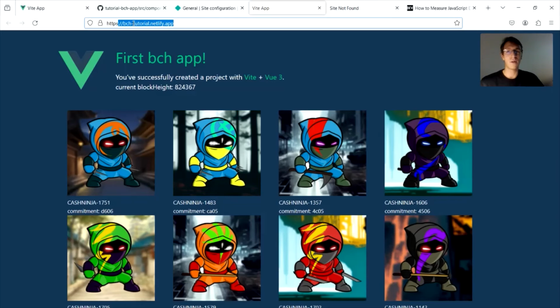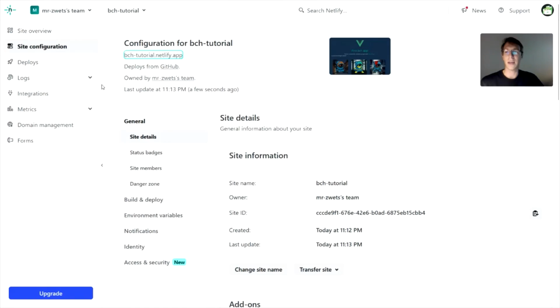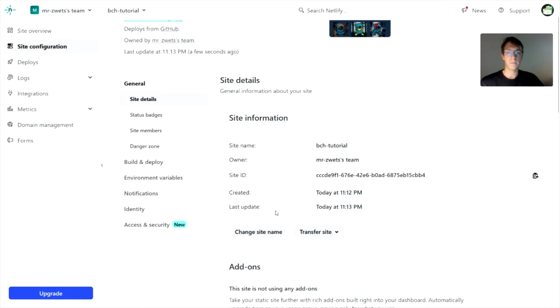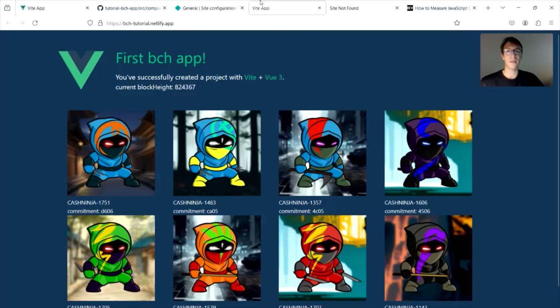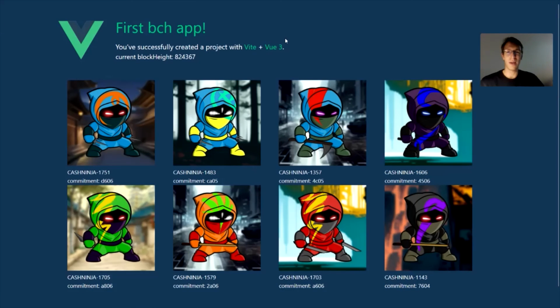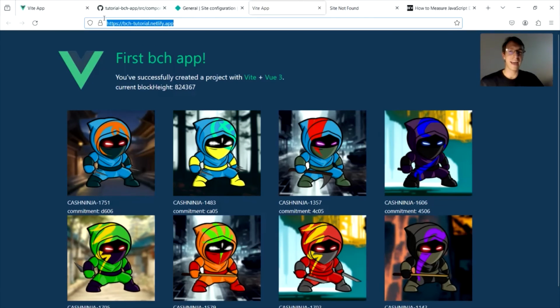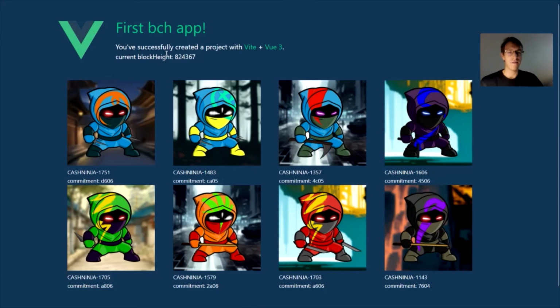bch-tutorial.netlify.app. If you want to go even further, you can get a custom domain which ends in a .com or a .org or a .cash, and then you can link a domain and configure it here. So that's something you can do if you want to take it even further. But this is where we will end this fourth BCH coding tutorial. I hope people got this far so they can also deploy their app on Netlify and have it live so they can share it with friends.